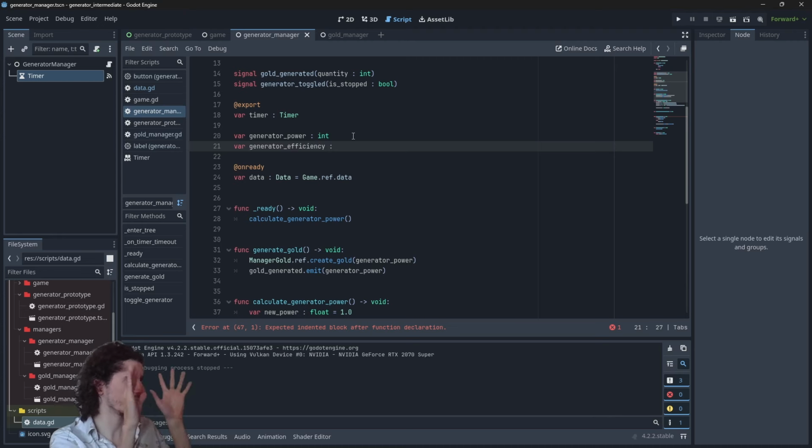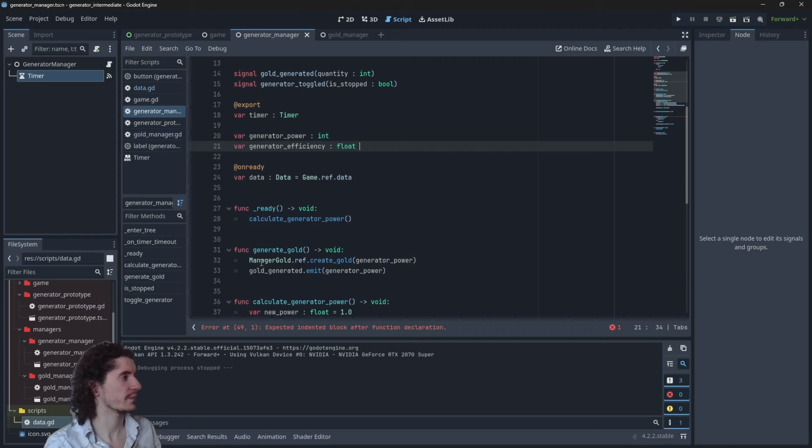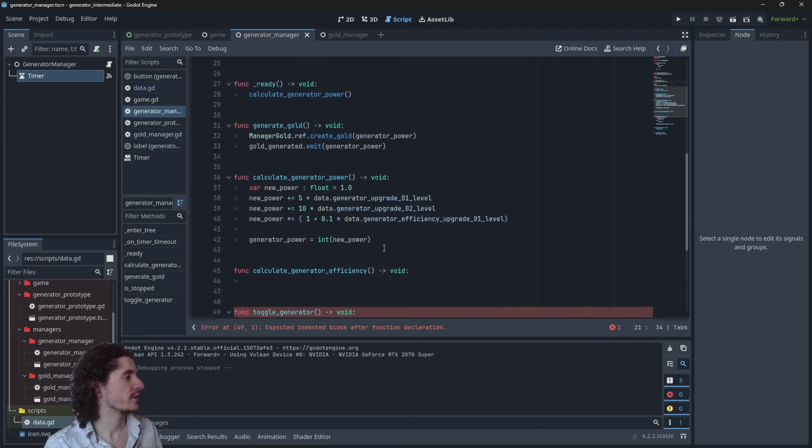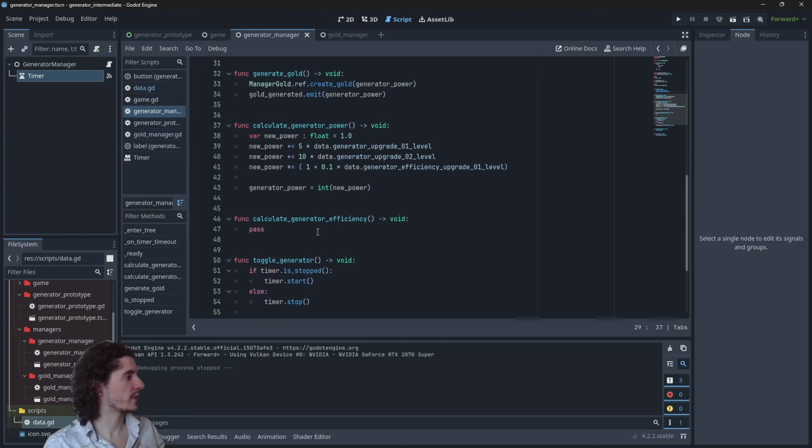So it's a little bit fuzzy what is efficiency, because it's been used a few times for different contexts. I'm sorry for that, but yeah. So the efficiency, we want it to be calculated, of course. So let me pass this and calculate generator efficiency. So by default, I want this to be equal to var new efficiency. That's a float equal to 1.